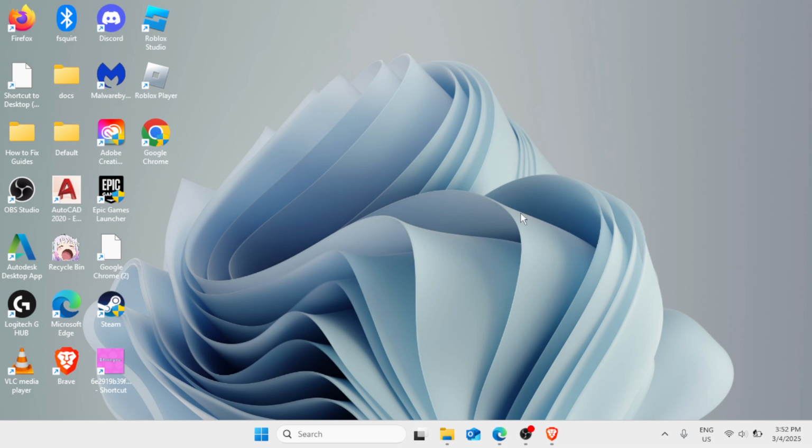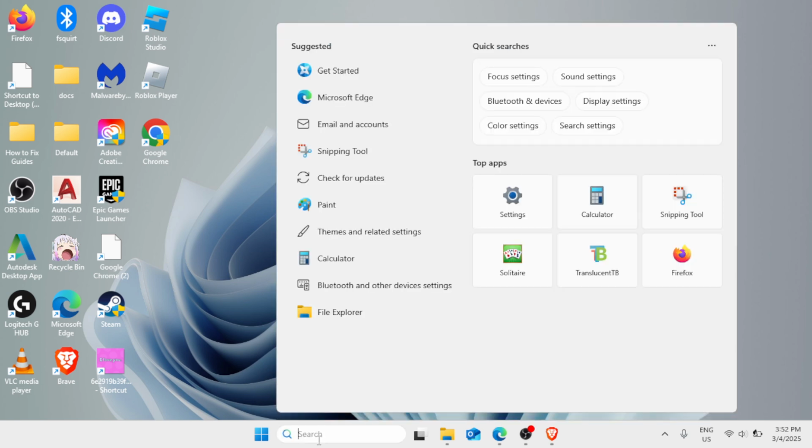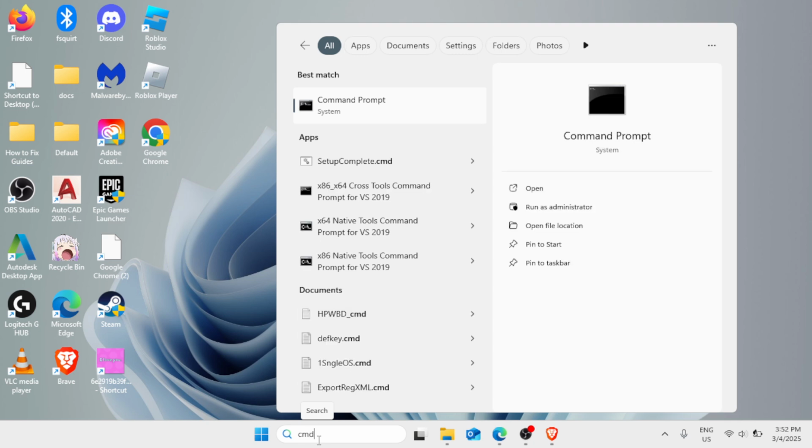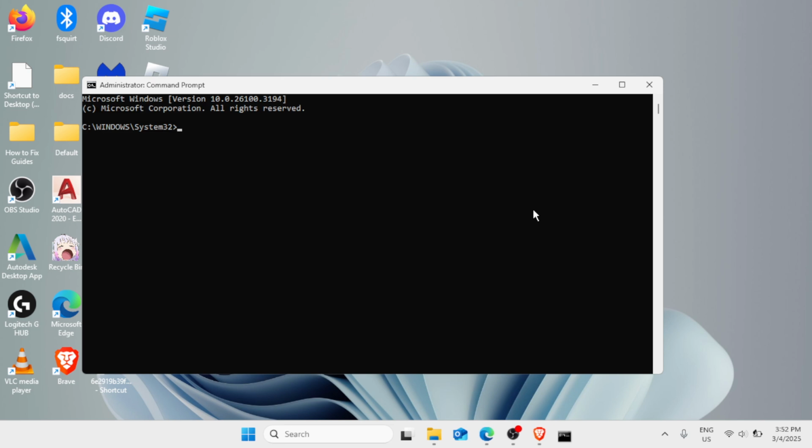Okay, so in the Windows search bar right here, type CMD, which stands for command prompt. Then you have to click on run as administrator in the right pane. Now here in this black window, you need to type this command: sfc space forward slash scannow. Hit enter. So this is the system file checker scan.